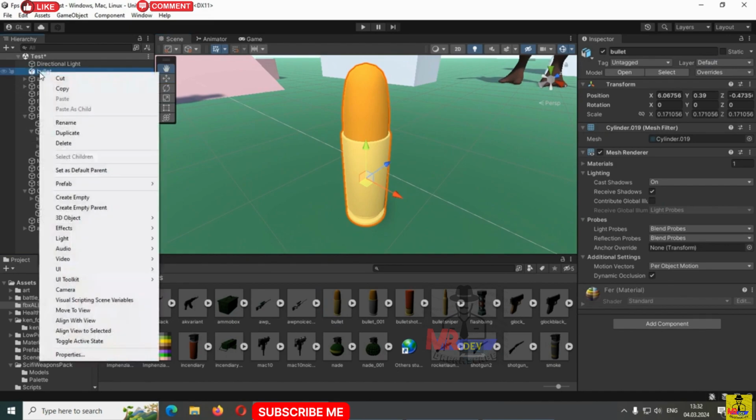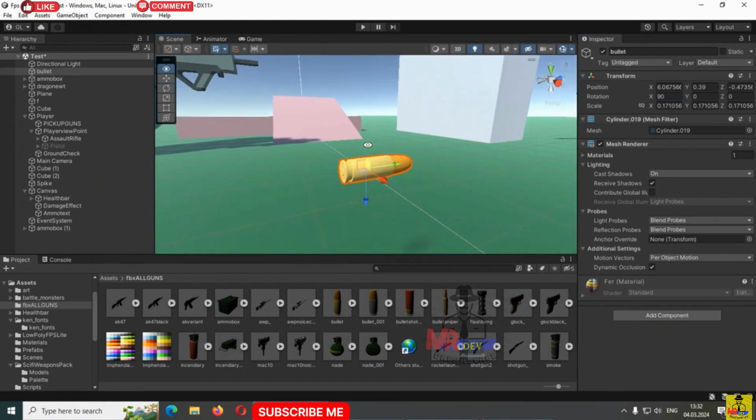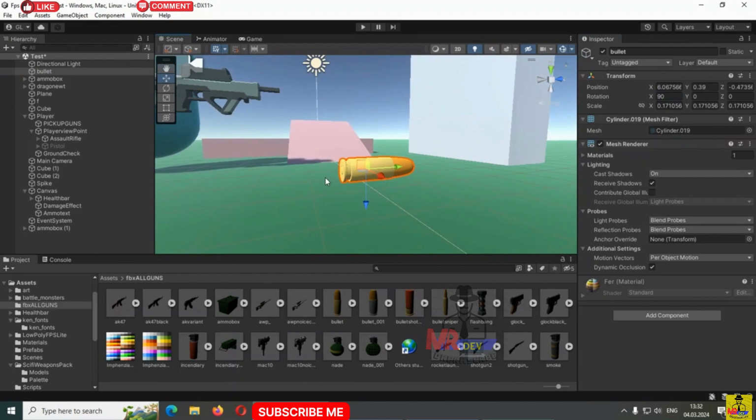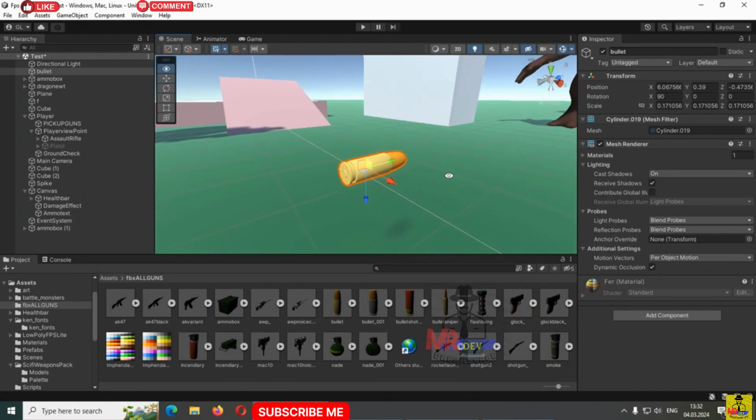First of all, I will unpack this bullet, so right-click, Unpack Prefab Completely. Okay, we should change the rotation on the X to be 90 to rotate it correctly. The problem is that right now we want the bullet to have its forward direction on the Z-axis, but the blue arrow in the bullet is going down, because it's set like this. But it's okay.